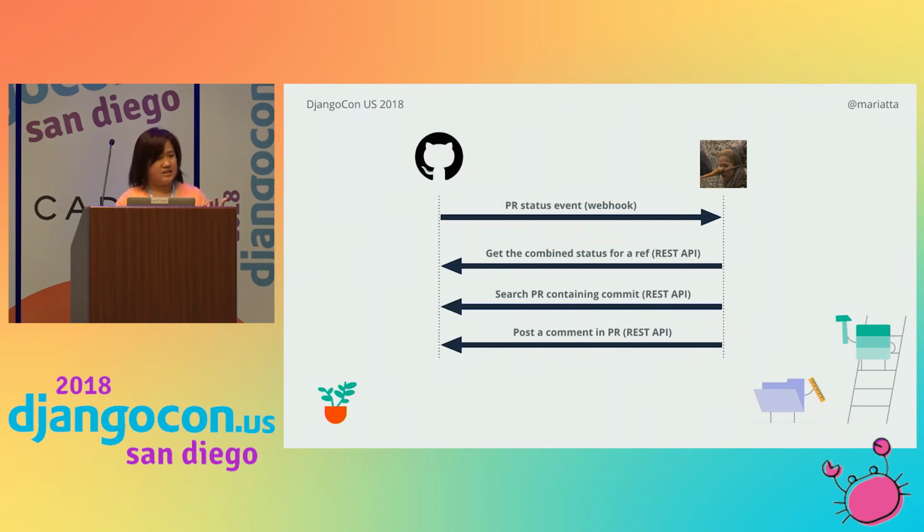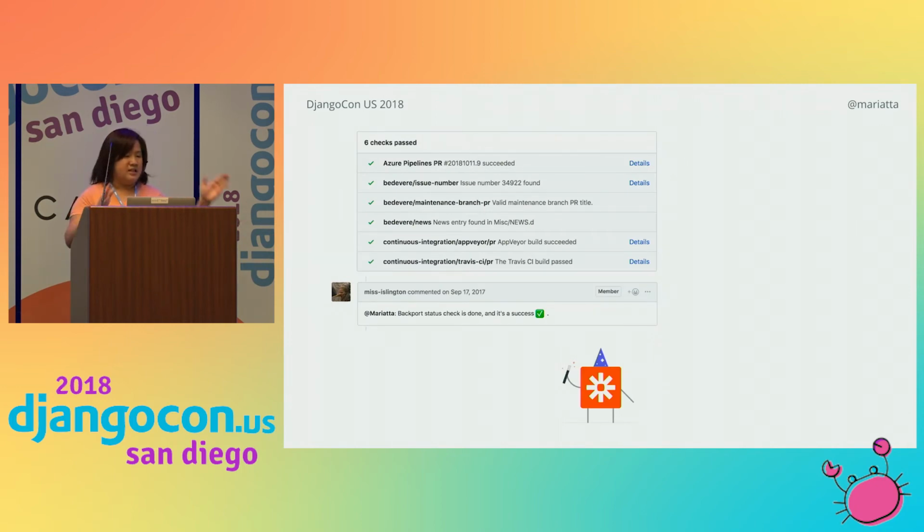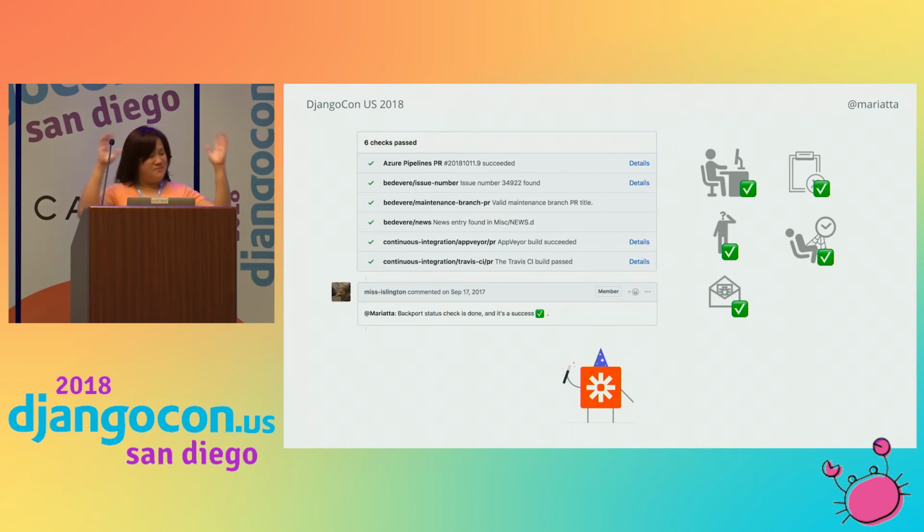So it looks more like this now. I received the webhook event. I'm going to get combined status. Now if it's finished, I'm going to figure out the pull request containing that, and then post a comment in that pull request. So that's how it works. And now all my problems are really, really gone.